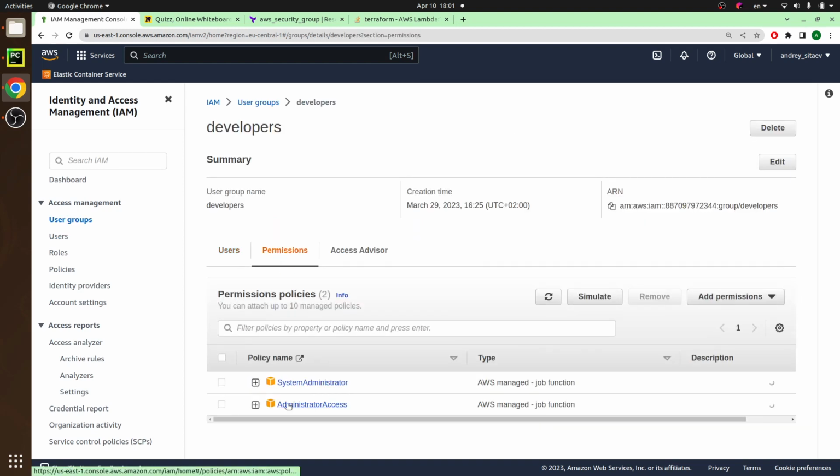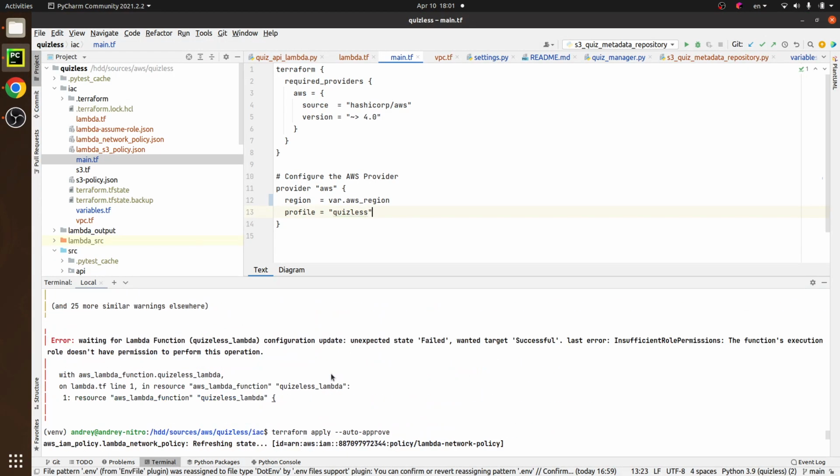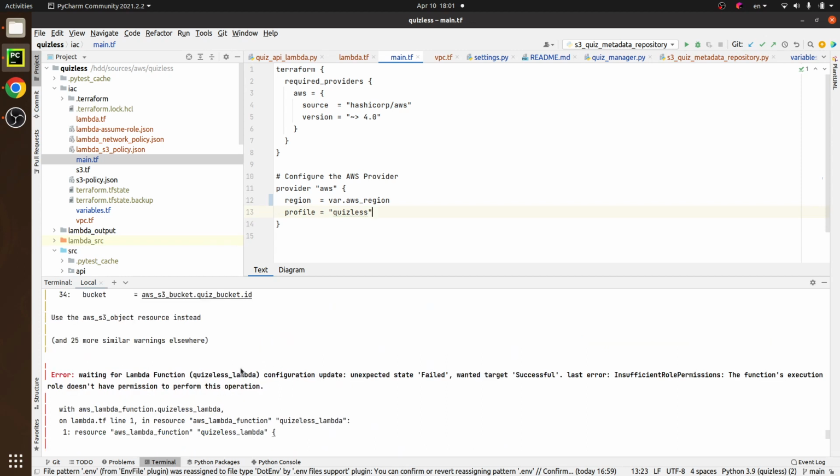And the developers group now needed one more permission. Initially, it was the administrator access policy attached to the group. But additionally, I had to add this system administrator policy to be able to complete the operation. Because before I used to get this error, let me show it. The error was insufficient role permissions.